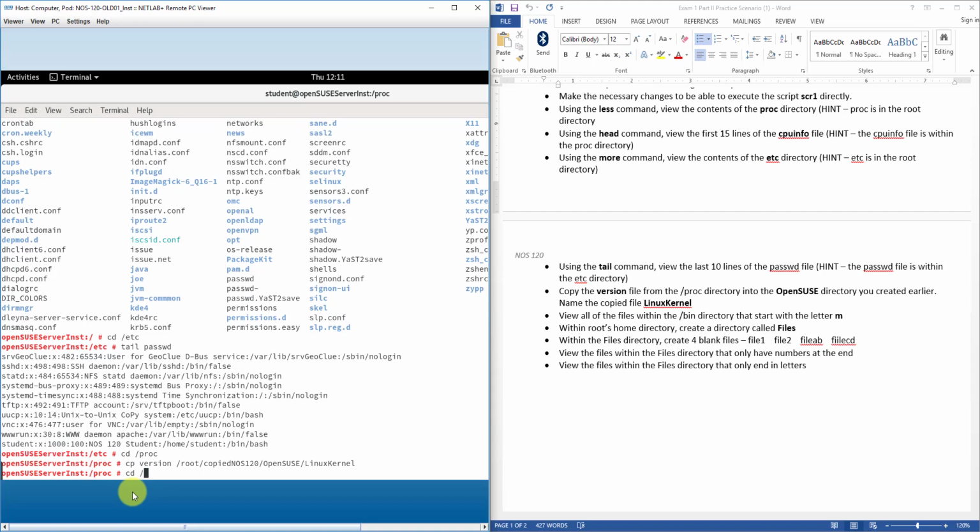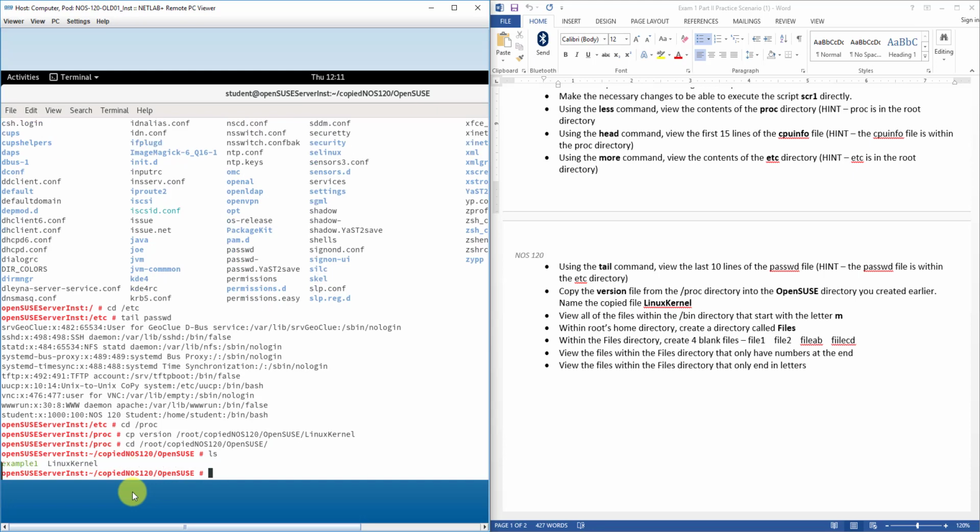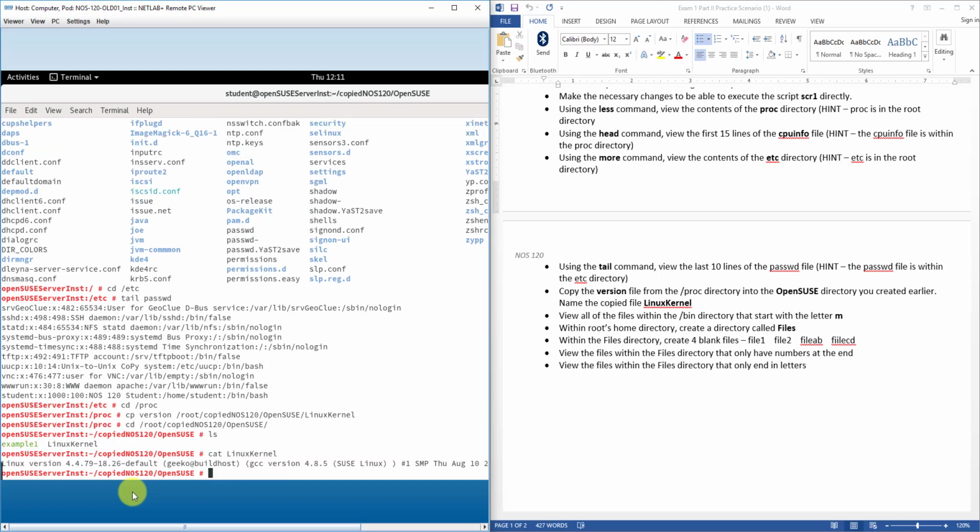So I'm going to cd into that spot, copy NOS 120, OpenSUSE, and then hit enter. And I'm going to do an ls, and I see my example1 and Linux kernel file there. And I'm going to cat my Linux kernel file. Hit enter. And you see that it copied the version of Linux, because that's what the version file had in there, over to that file and renamed it.